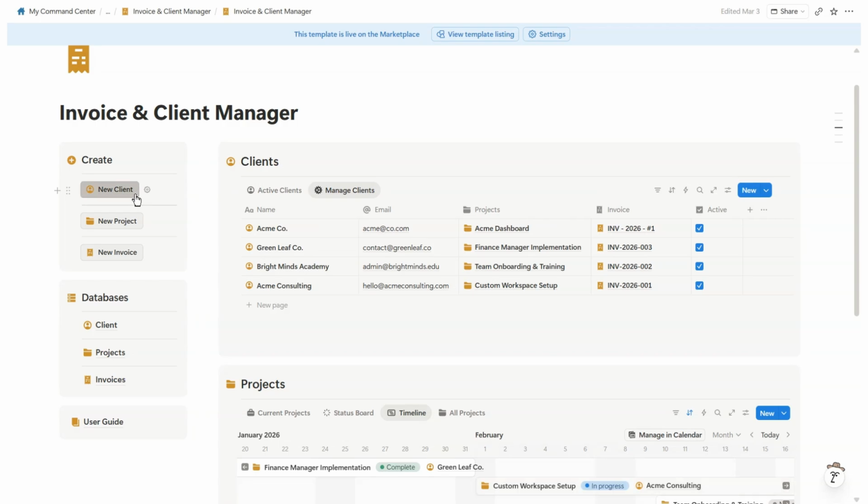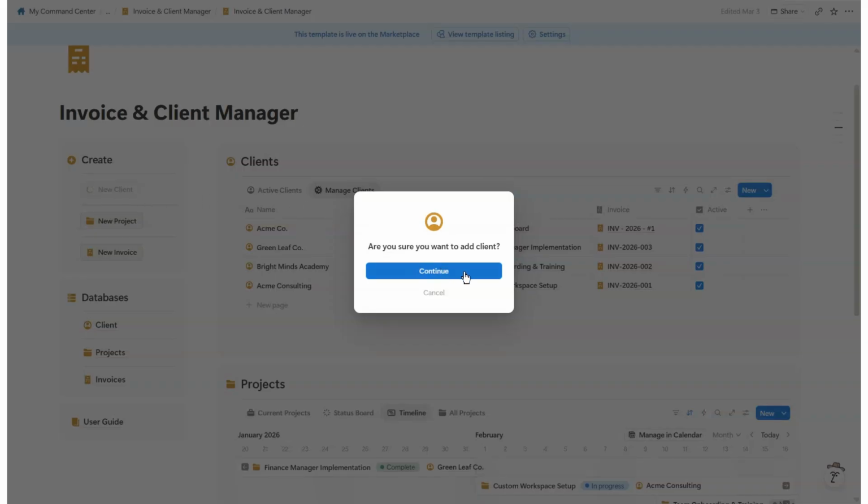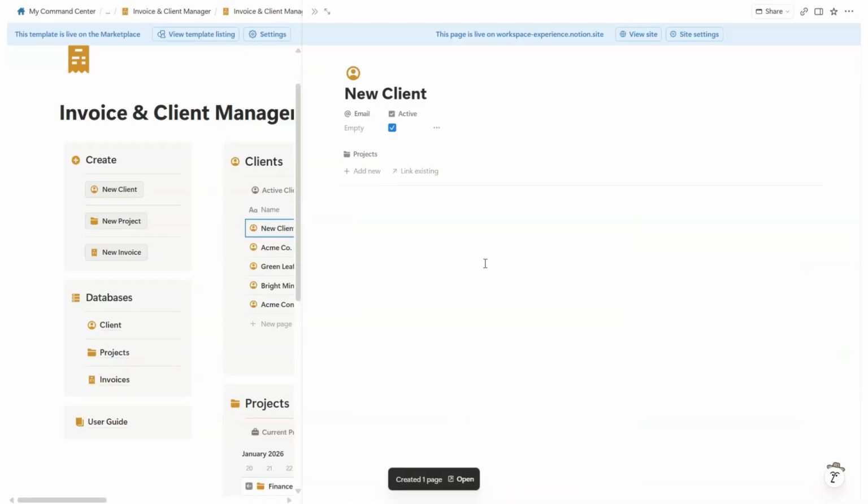Adding a new client is seamless. Simply click New Client, enter their company name, like Acme Company, and add their contact email. You can instantly see their status as active and link them to future projects.